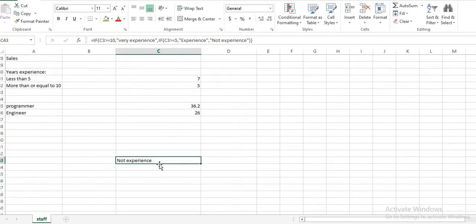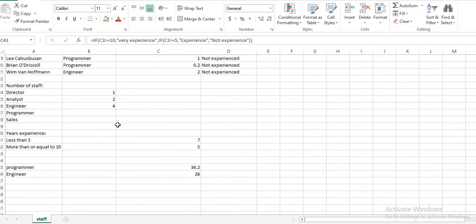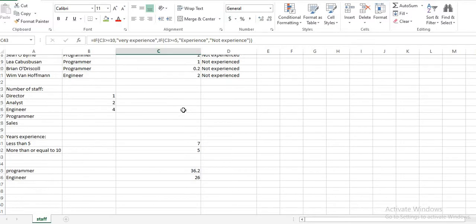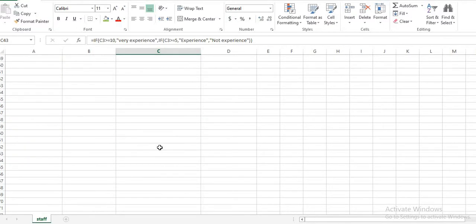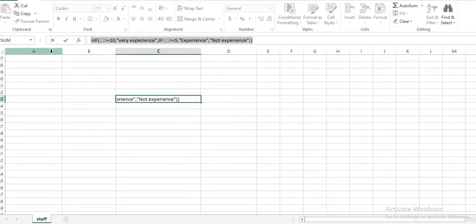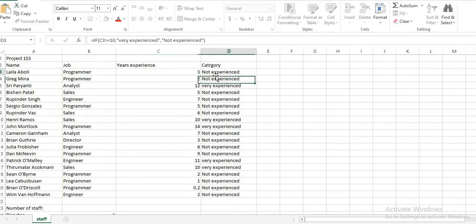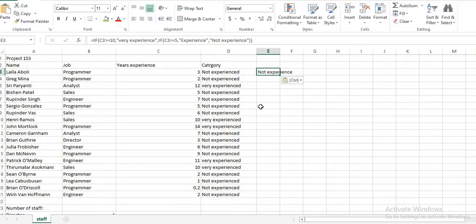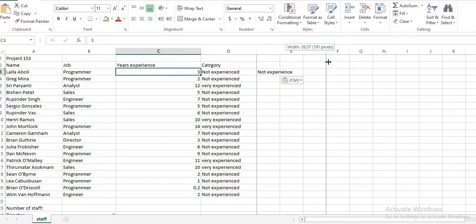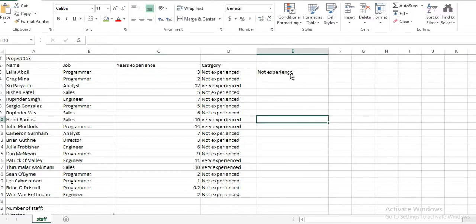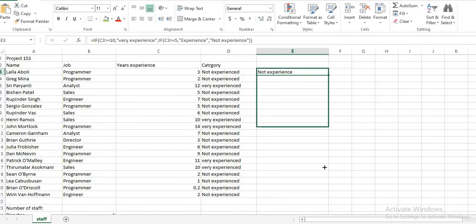Sorry, we should write the formula here, not here, right? So let us copy the same formula. Paste it again, so Control C. I'm going to copy the same formula and write it here. So this person is having 3 years of experience, so this person is not experienced. So let us drag down.